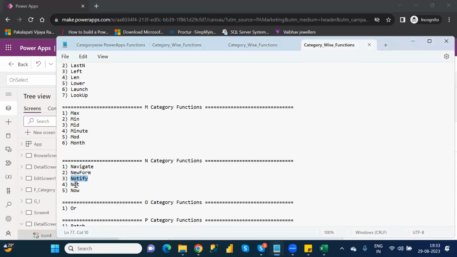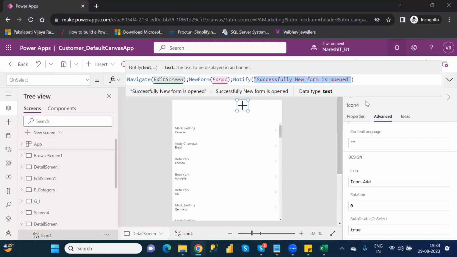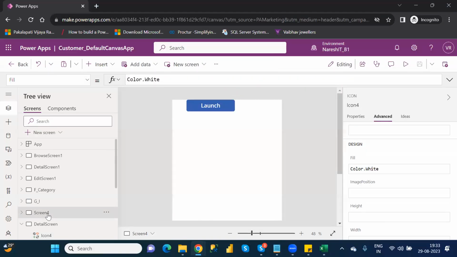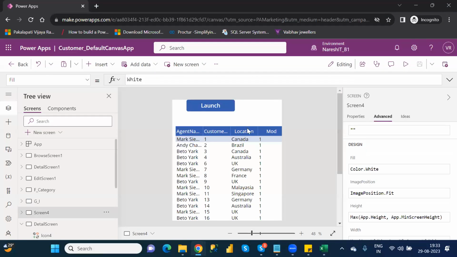What is the next function? Next function is not. What is not? See, not is a function. Like, you are mentioning not equal to, right? So instead of not equal to, how you can write it. Let's see how normal not equal to can be applied, and how it can be applied with the not function. Let's see the results.